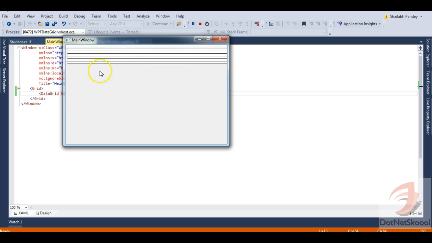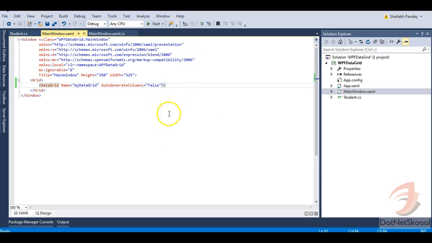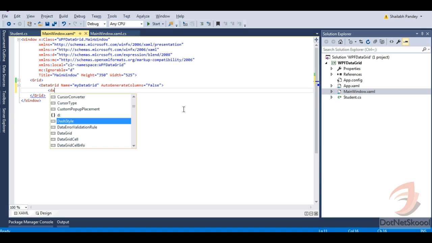You can see there is some ugly looking data grid in our system. So let me close this, and now let's try to make some custom columns for our application. So let me remove this closing tag and let me have another data grid.